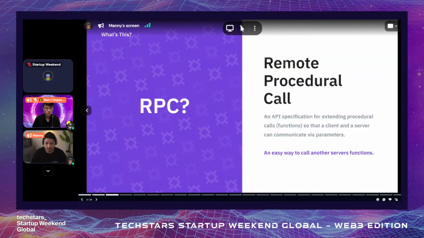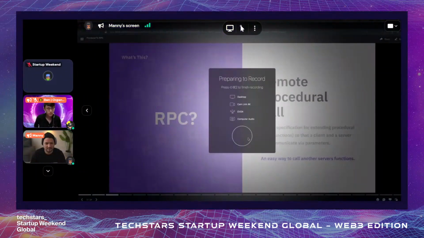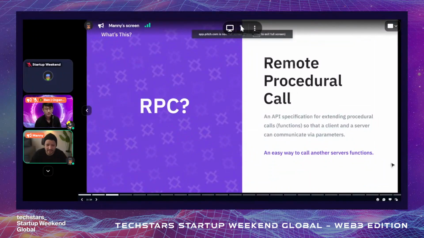So let's start off with, what is an RPC? An RPC is a remote procedural call. If you're unfamiliar with what a remote procedural call is, it's an API specification for extending procedural calls or functions. Whenever you hear procedural calls, you can interchange that with functions. That makes it so that a client and a server can communicate with each other via parameters. What does that mean?